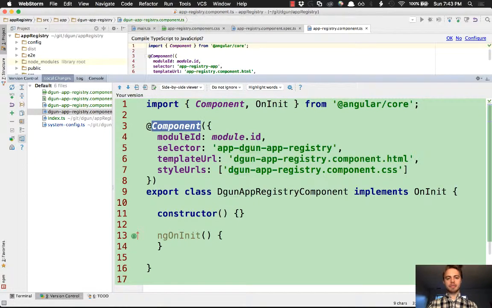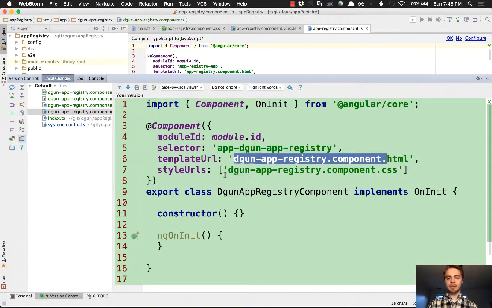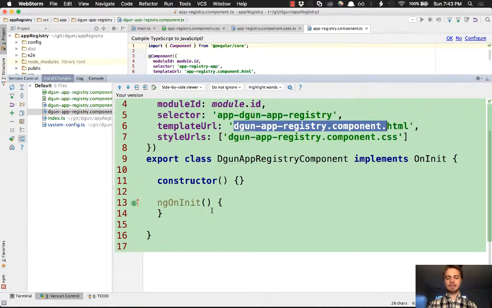And we have this component. We see we've defined the module for module.id. We will learn what this means later. I do not know what it means. That is probably a global that's exported or a constant that's exported somewhere else in the application. And the selector here, we can see this is what we'll put in our application. I don't know if I like that. App dgun app registry. Let's change that after we do this initial commit. In the template URL, we can see the component HTML, the component CSS for the styles. And there we go. It's just a really basic registry component.